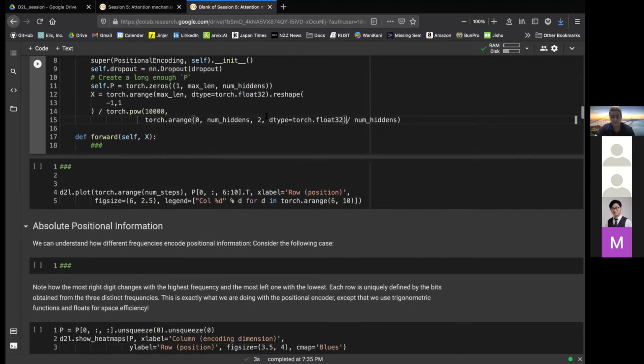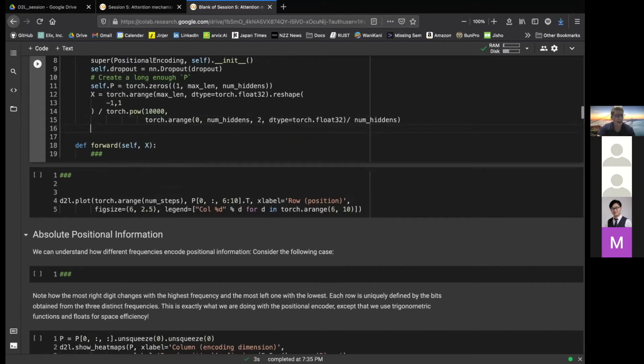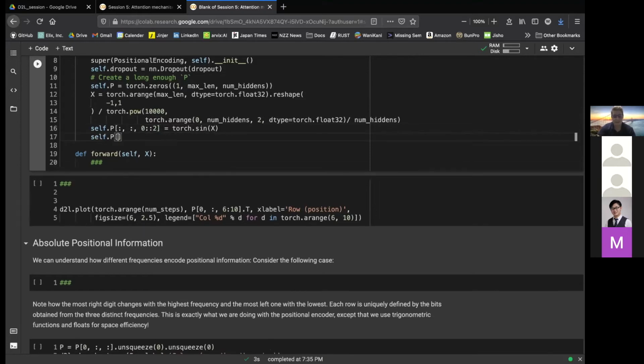And after that, we are going to add the sine and cosine functions to it. For the first two dimensions, we want to use all. Then we're going to start from the first index, and we are going to have a step size of 2. So the first, third, fifth columns, they all will be passed through the sine function, whereas the even numbers are going to be passed through the cosine function here. Okay.